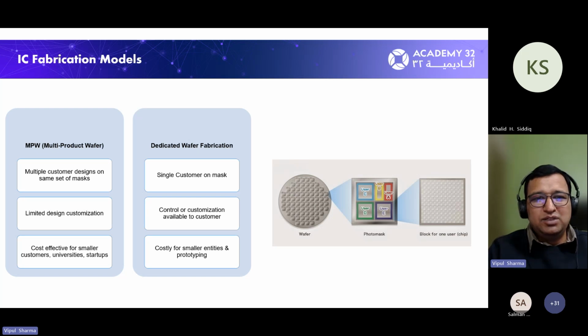So that is the approach generally used if you are trying to prototype or trying to learn something. Maybe some universities or colleges use prototyping vehicles, MPW shuttle services, to implement their ideas. So that is one approach.